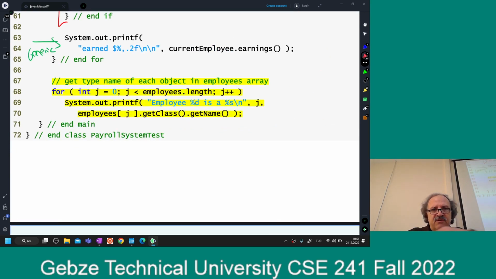Okay, and this one uses the getClass. Remember, getClass returns an instance of Class, okay, and getName is the name of the class. So I can print the name of the class on the screen, and we did the same thing in C++ too.